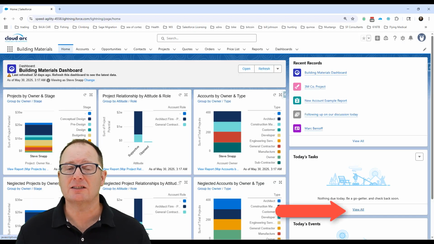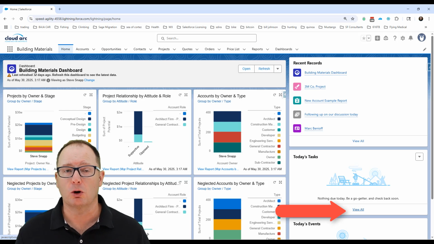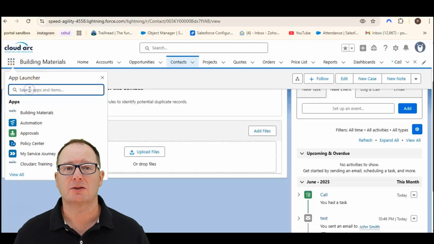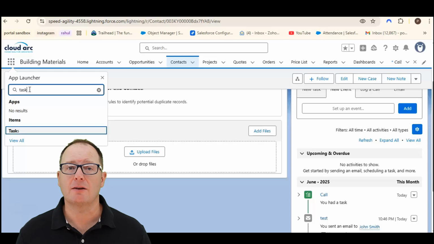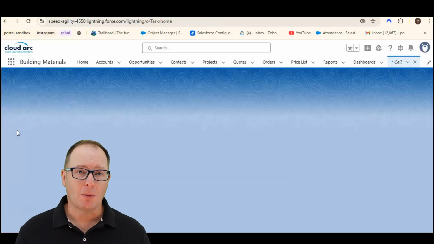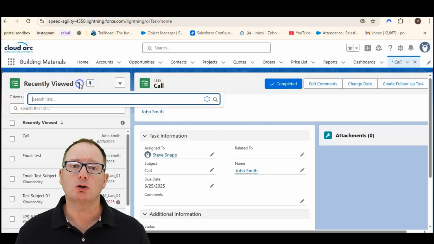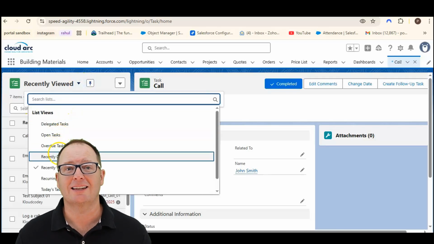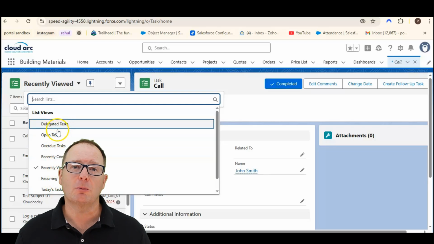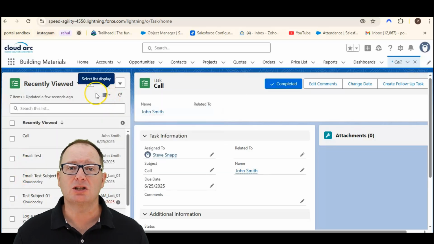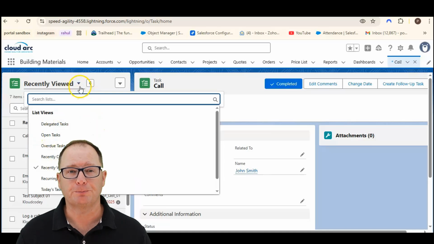Now let's talk about accessing your task list. Beyond individual contact records, you'll often want to see a consolidated view of your tasks. To access your task list, you can do one of two things. First, you can select View All under today's tasks on your Salesforce homepage, or you can select the 3x3 grid in the top left and search for tasks. Once you're on the task page, you'll find several default list views to choose from, such as My Tasks or Overdue Tasks. You can also create your own custom list views to organize your tasks exactly how you need them. For detailed information on creating custom list views, be sure to check out our list view video in the description.